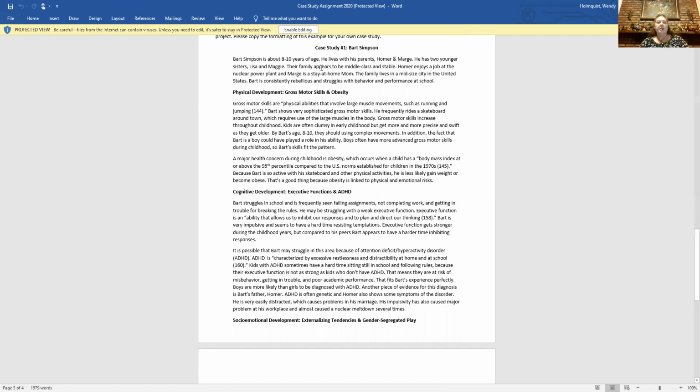So Bart Simpson is about 8 to 10 years old. He lives with his parents, Homer and Marge. He has 2 younger sisters, Lisa and Maggie. Their family appears to be middle class and stable. Homer enjoys a job at the nuclear power plant, and Marge is a stay-at-home mom. The family lives in a mid-sized city in the United States. Bart is consistently rebellious and struggles with behavior and performance at school.